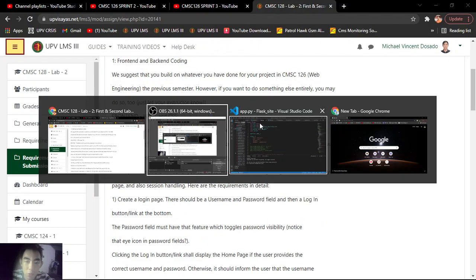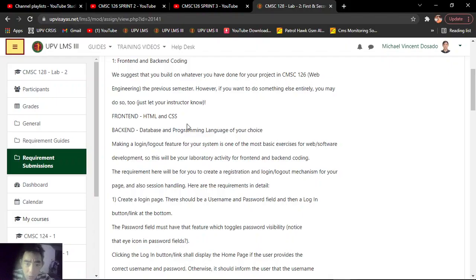Alright, so for the front end, yes, HTML and CSS was used, and for the back end, I still used the Flask Python backend framework for the website, and the database was the MariaDB SQL database.